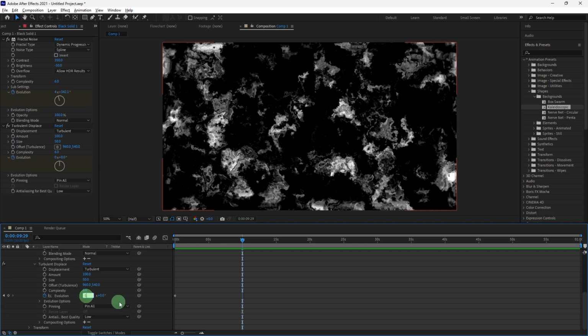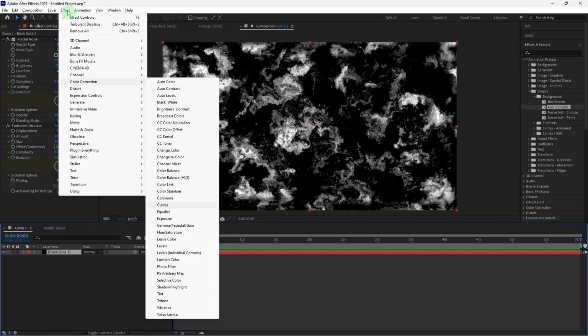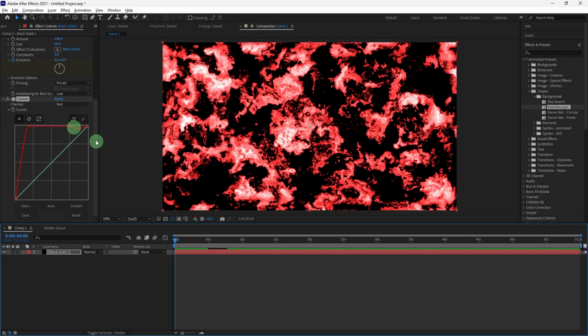With the layer still selected, go to the Effect, Color Correction, Curves. Choose the red channel, and create an S-curve, or just follow the curves on the screen to boost the red tones.